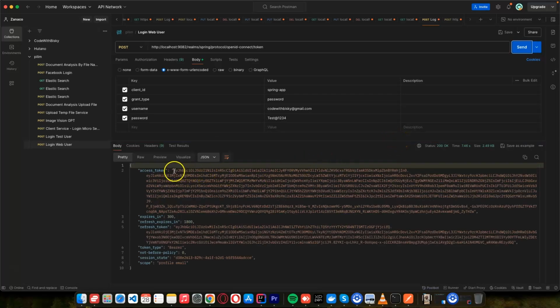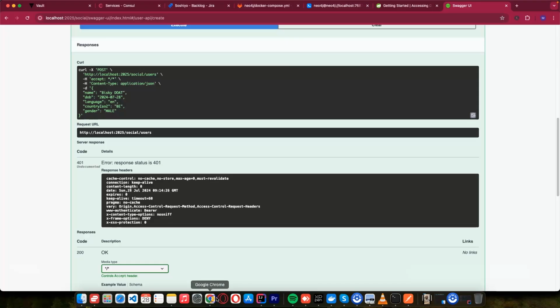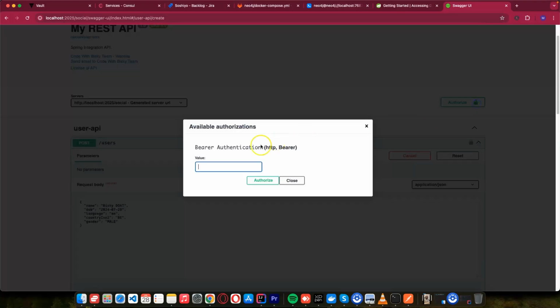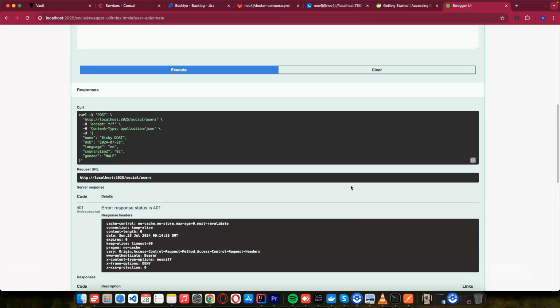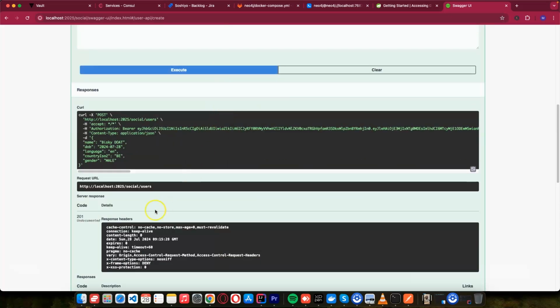So we have the bearer token. Let me copy the bearer token. And we want to use this user to test our requests. So here, I'll click authorize and I'll paste my token, and I click close. So let me send a request now. So we get a 201. It means this user has been created.